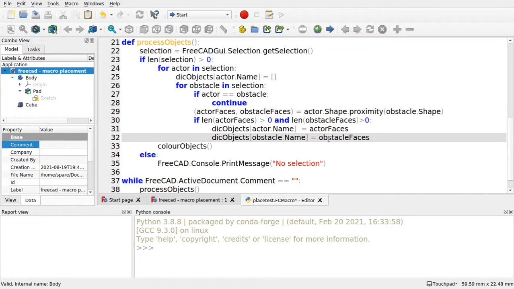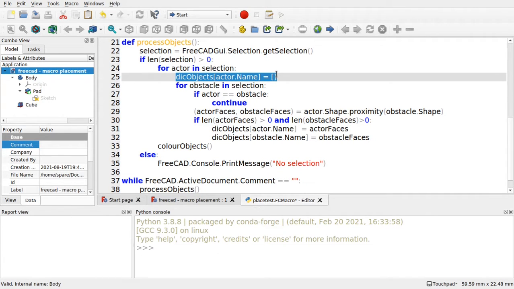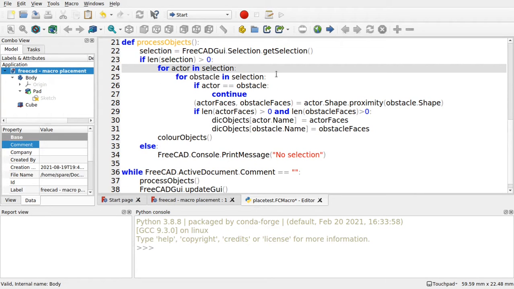So we come in here and dictionary objects actor.name equals blank. So we've blanked them out, and then we get into here and we're saying the actor faces and the obstacle faces. Well, this is going to overwrite each time. So this line becomes obsolete. We don't need that in there. Now we're saying if we come into the collision, then the active faces and obstacle faces are stored away.